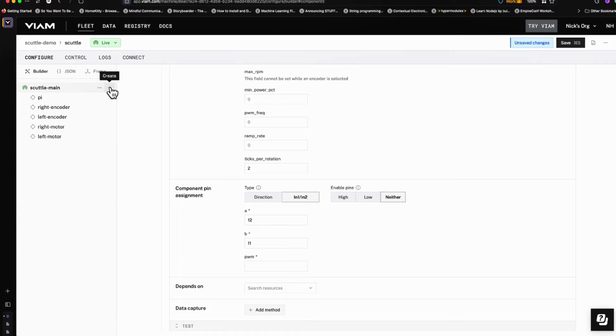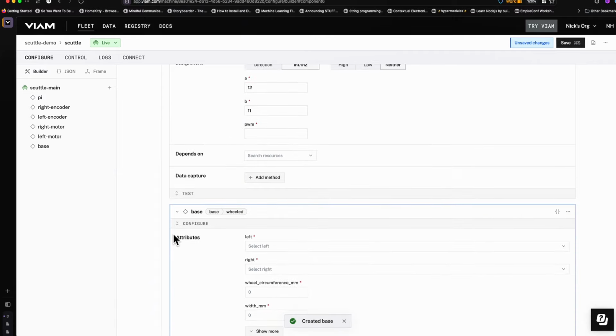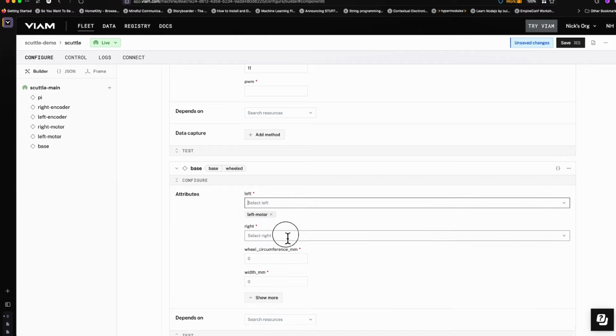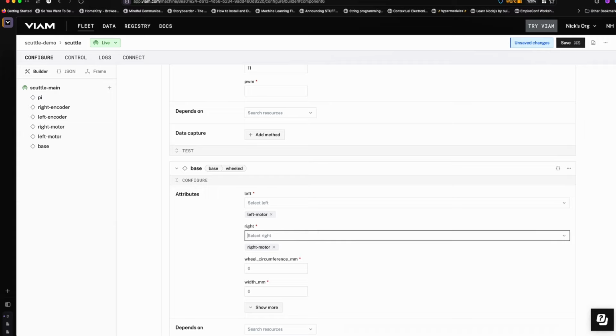Next is the base component, which brings the encoders and motors together into one compound component. So we'll create a component, we'll search for wheeled, and we have a wheeled base. We'll name it something original and memorable, like base. So now we select our left and right motors. So our left motor and our right motor. And we'll set our wheel circumference to 250 millimeters. And the width, which is the space between the middle of each wheel horizontally, will be 400 millimeters.